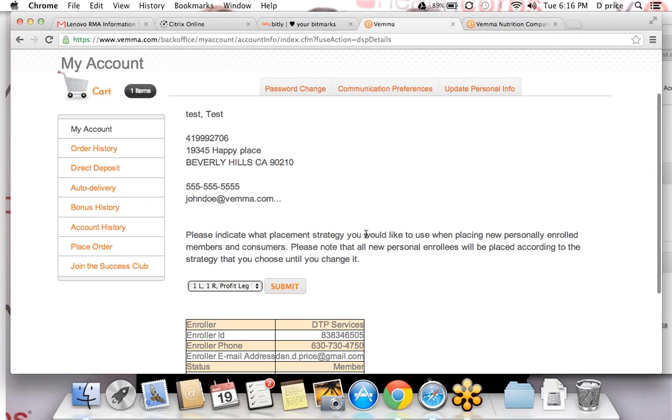This placement strategy means that if somebody signs up through your website, the computer automatically places them. Is the computer going to place them on the left side of your business or the right side of your business, or your profit leg? If you don't understand what profit leg means, don't worry about it. It's not pertinent right here. That's for another conversation when we're talking about compensation plan stuff. But leave that there.